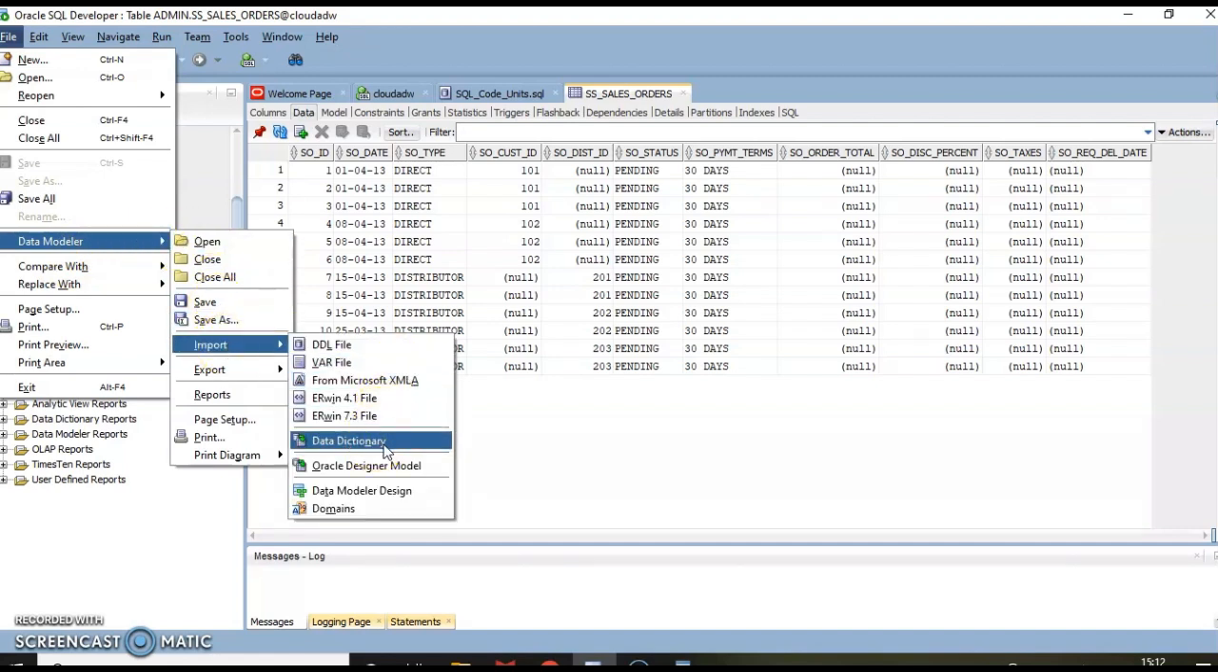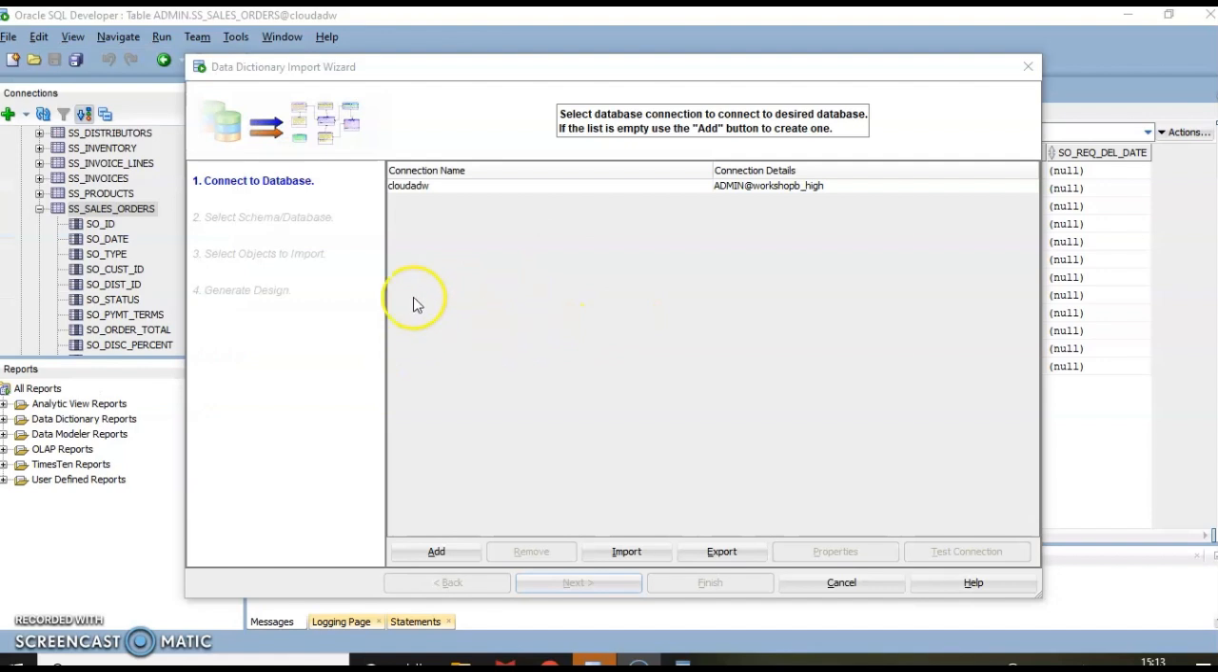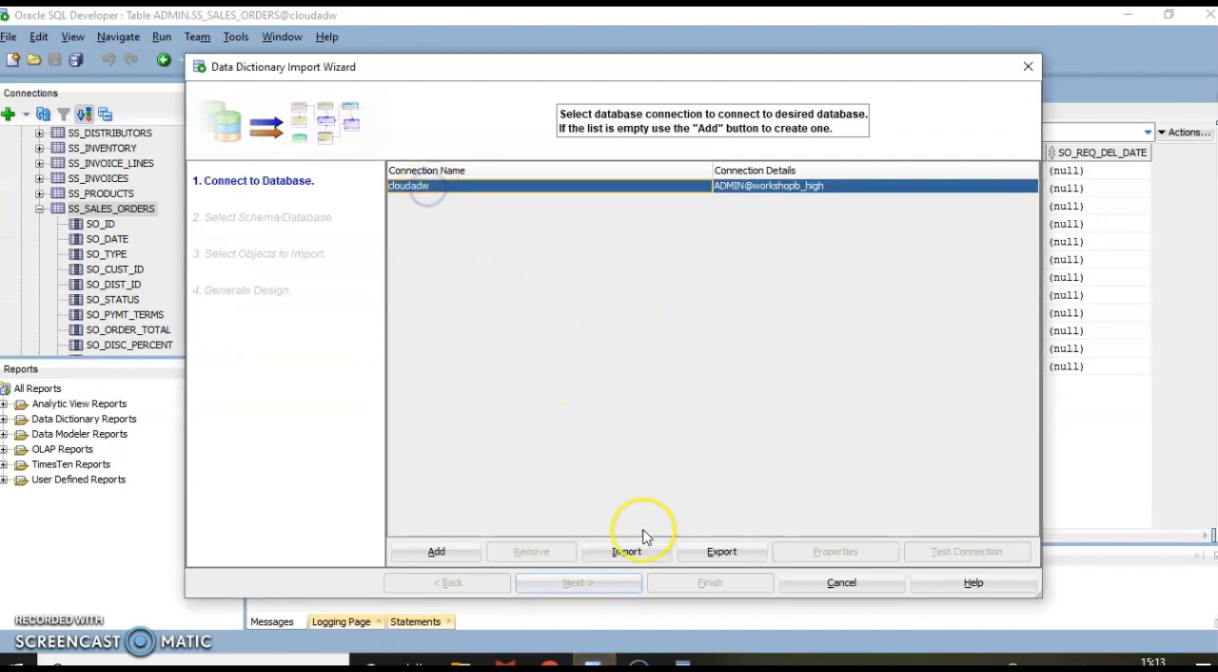And similarly, the database structure, if you want to look at it, go to import and data dictionary, get into the data dictionary, and again it should open up. So once you are inside the data dictionary, select it, and then click on next.